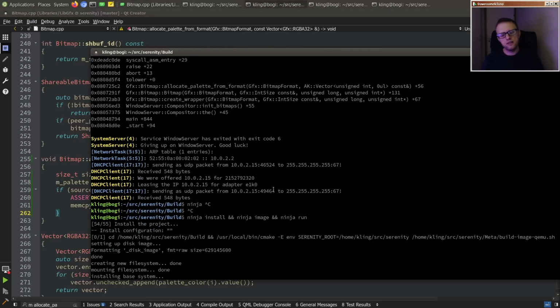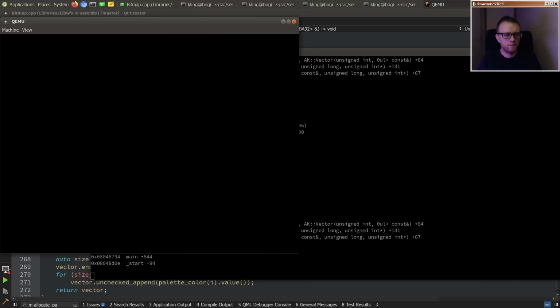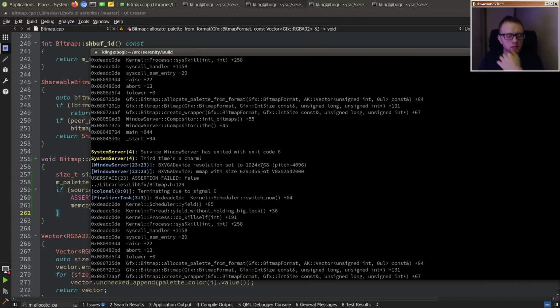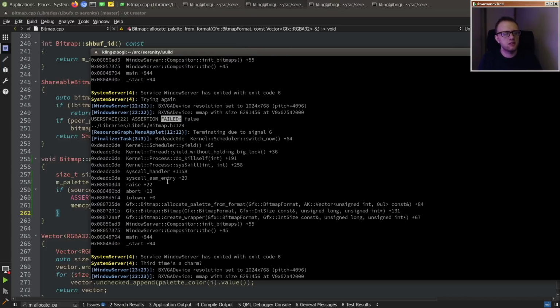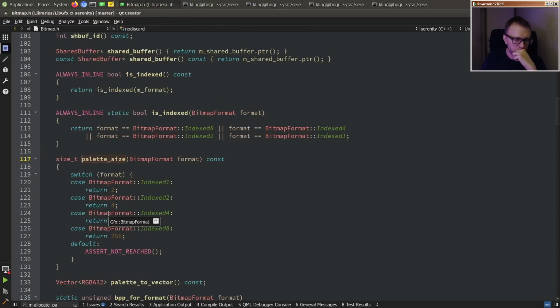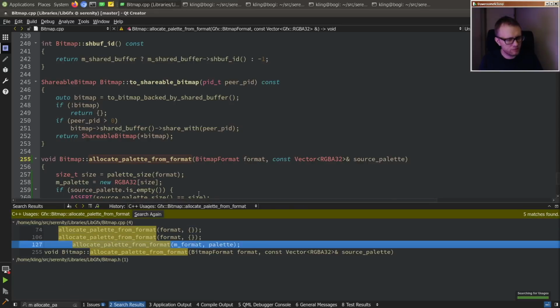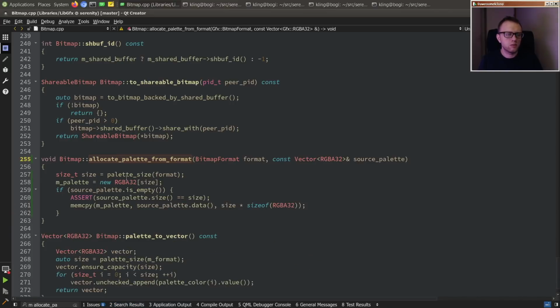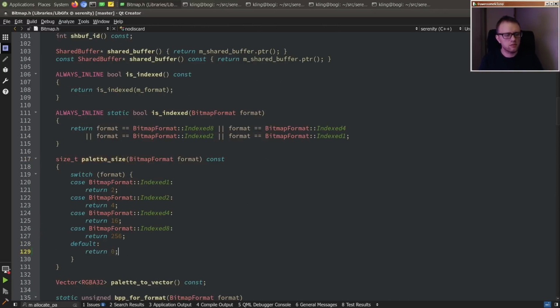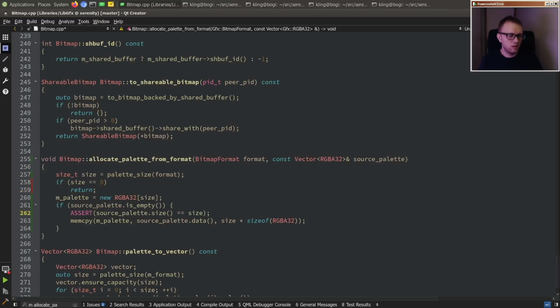If we have an empty source palette, that's just the normal bitmap creation path. Okay, and now what don't you like? Assertion failed in bitmap H129. Oh, because now, wait. Allocate palette from format. We're always calling that? Oh, we're always calling that. So in that case, I guess we should just return 0 here, and then if size is 0, return, and not allocate a palette.